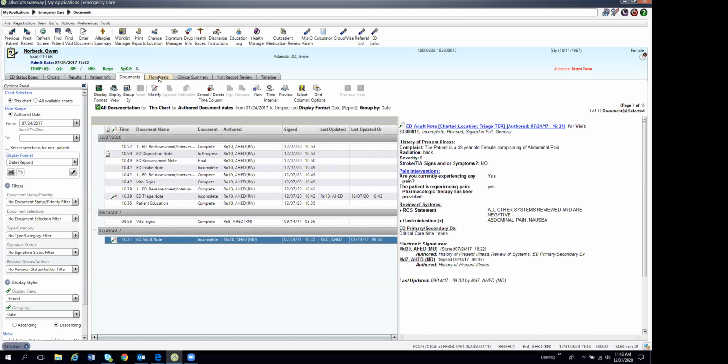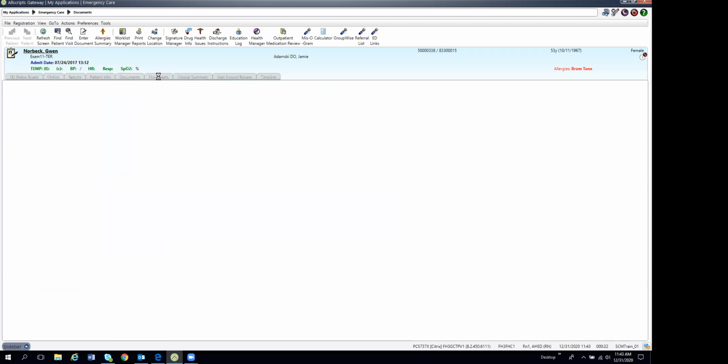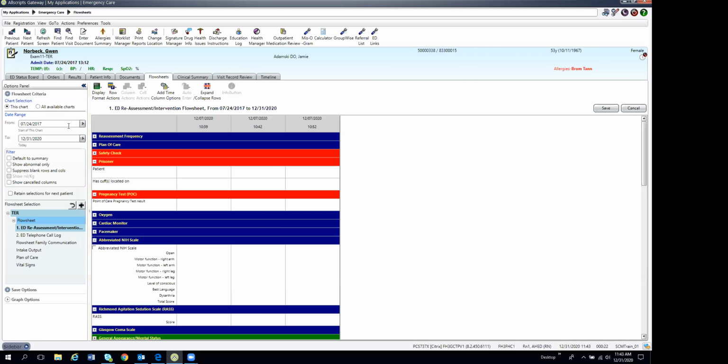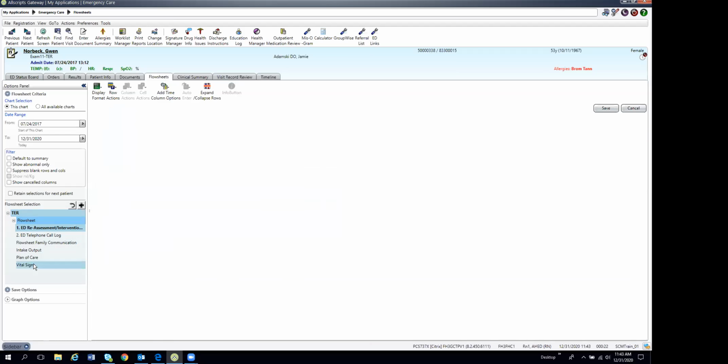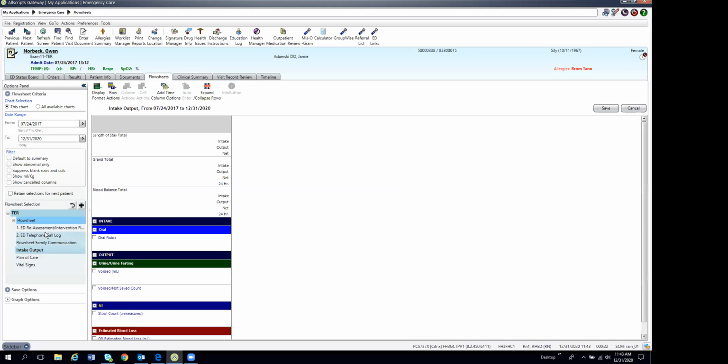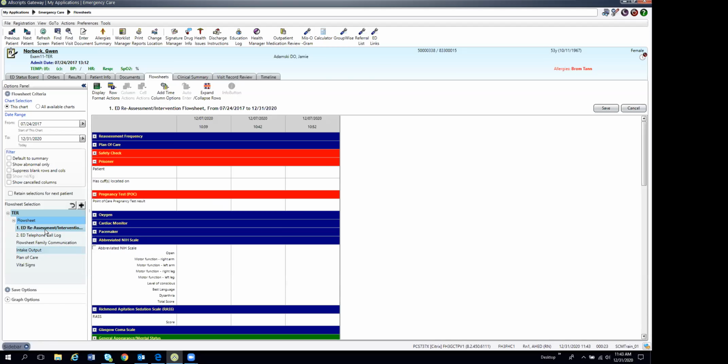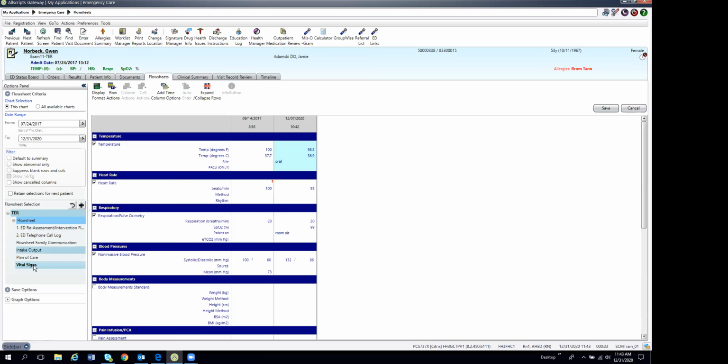The next tab is flow sheets. Bottom left are the different flow sheets for this particular patient. Vital signs, intake and output, ED reassessment. These are flow sheets that you will have access to. And I'll have us document on those after we're finished looking at the rest of the patient's chart.